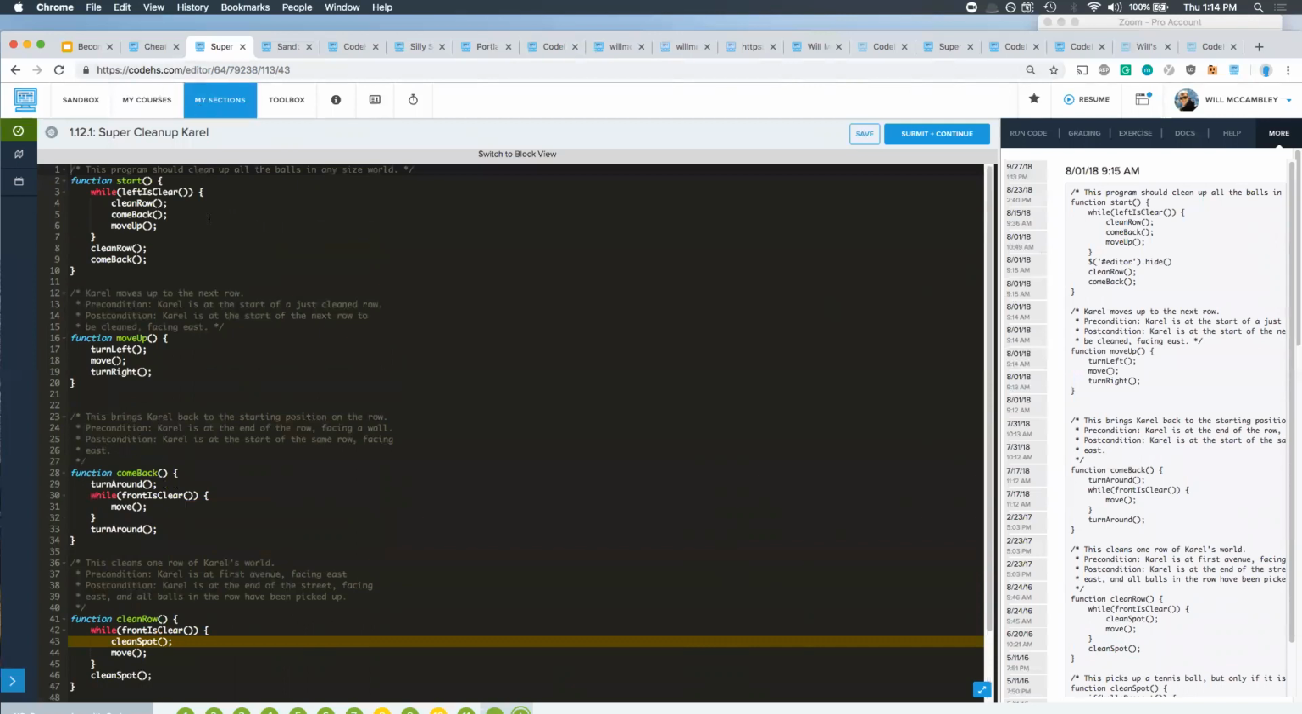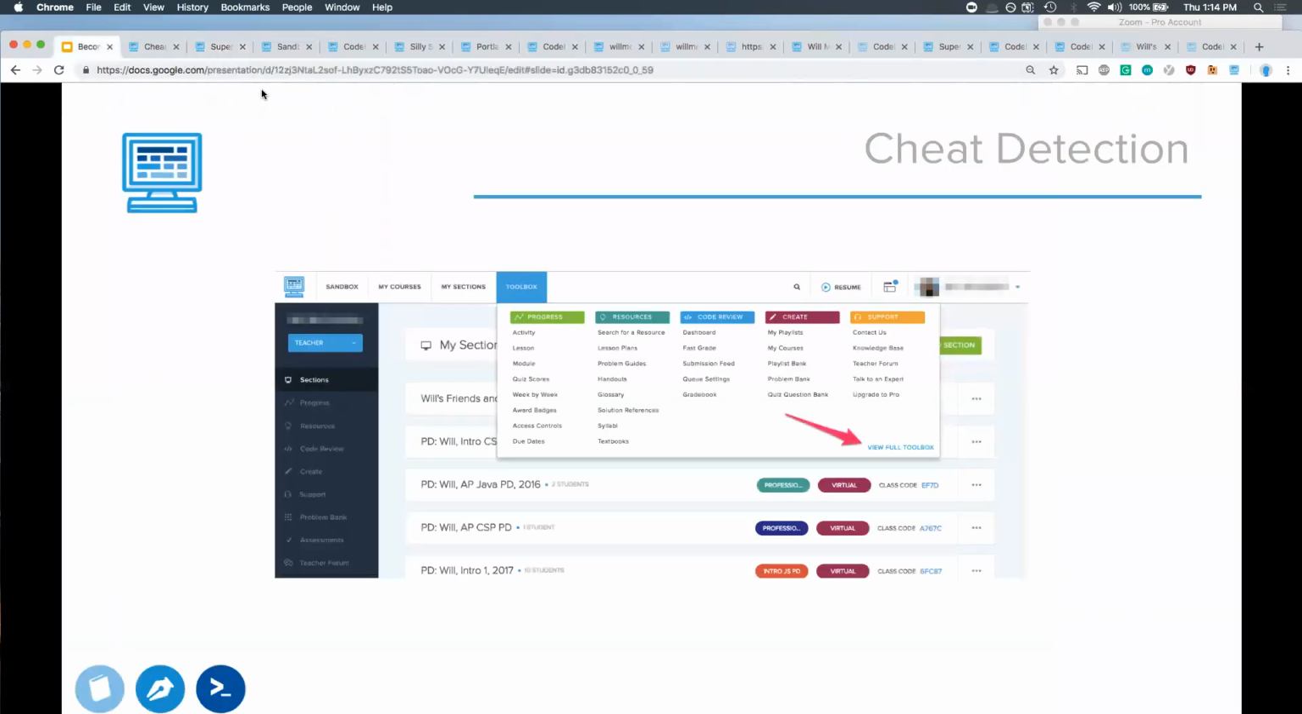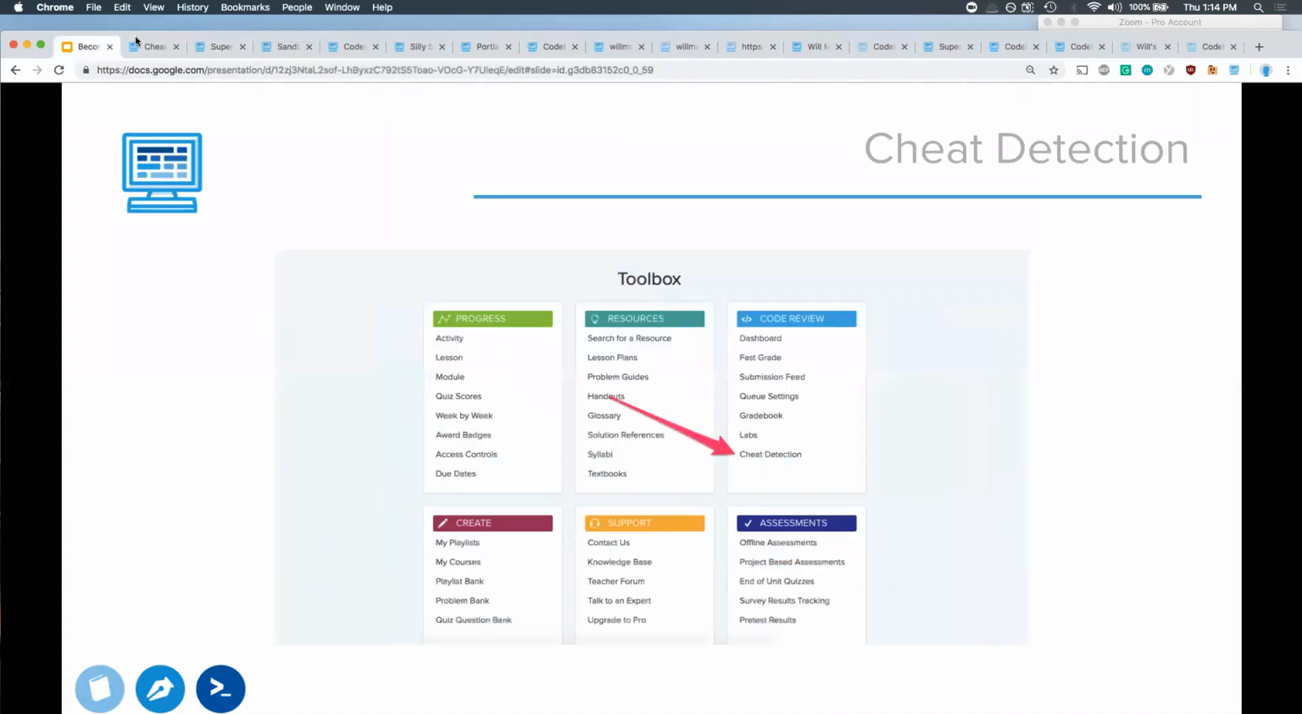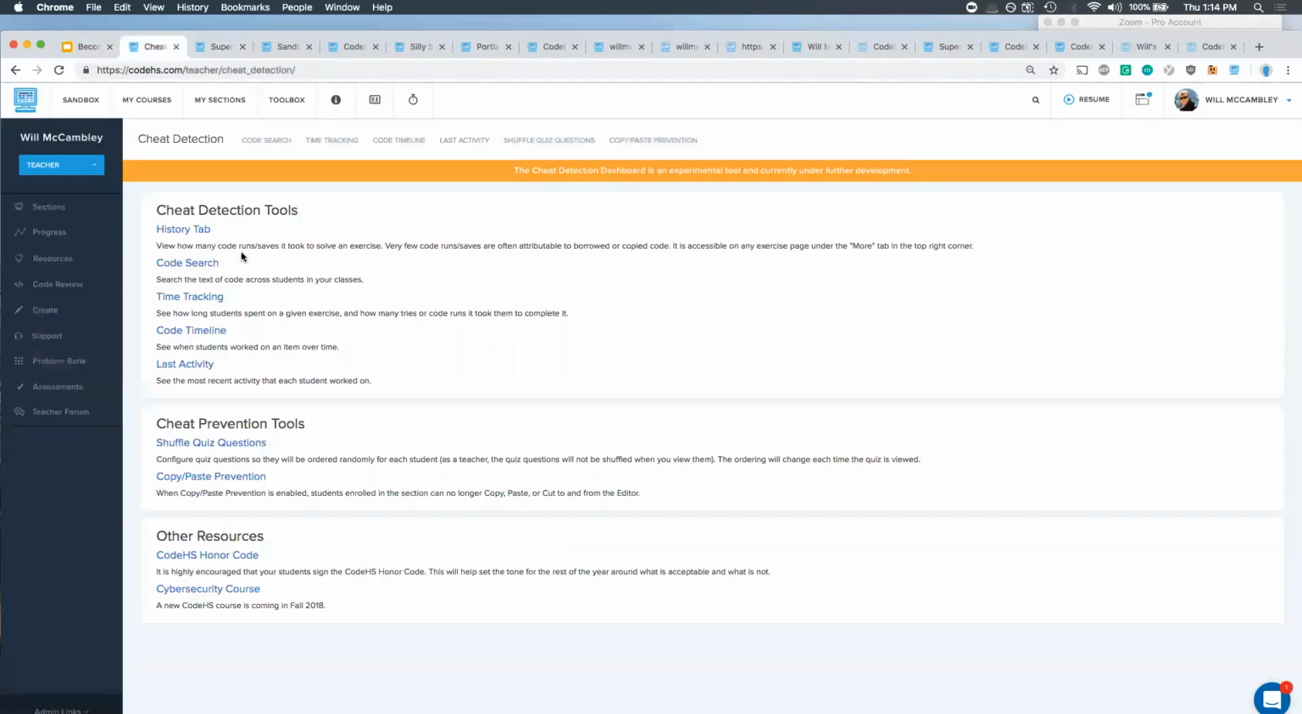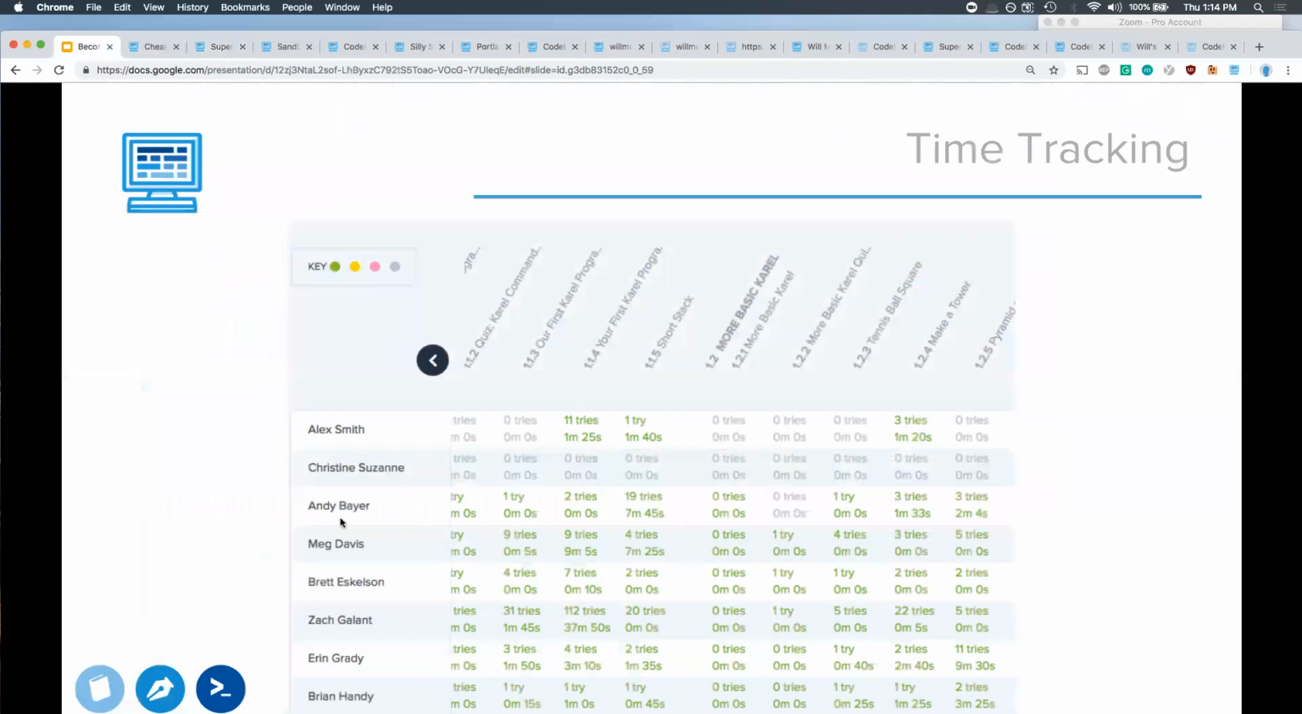And so let's look at how we can scale this and use this tool on a class basis. So you may have noticed on the cheat detection dashboard, we have an item called time tracking. This is a really cool tool. It's going to give us a table with every student and every exercise. And then the cell is going to be how many times that student hit the run code button and how long it took them from starting the program until getting it to pass.